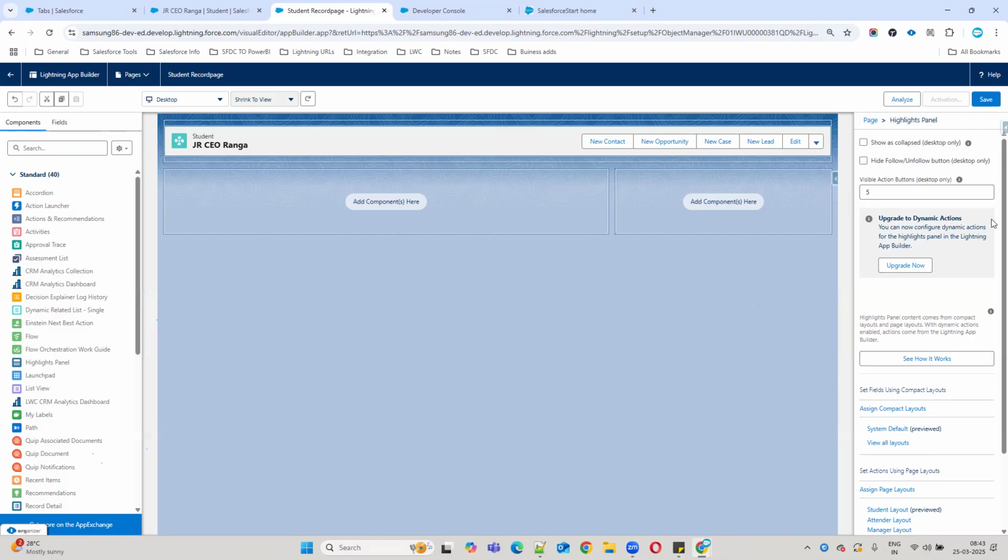This is upgrade to dynamic actions. I'll tell you about this one in the next class. Right? So, okay, this one is fine. And this is the highlights panel.